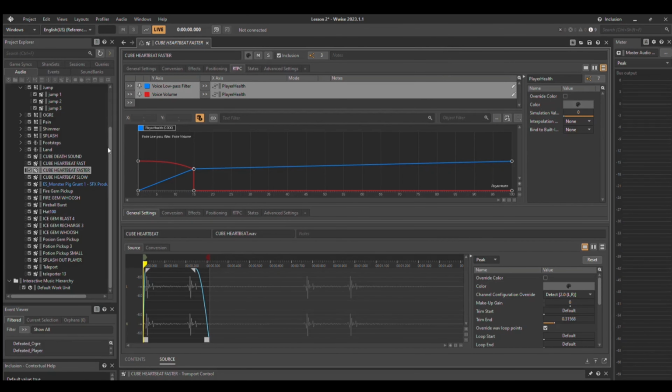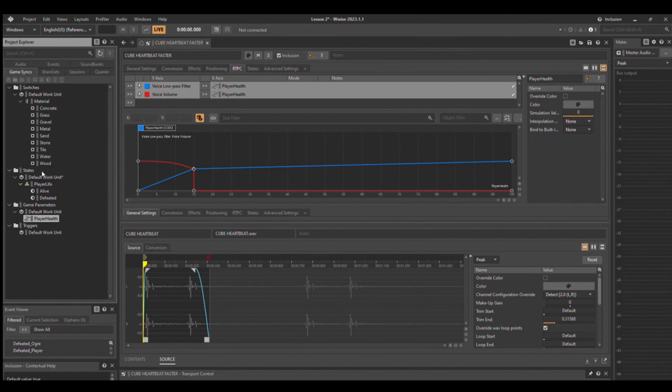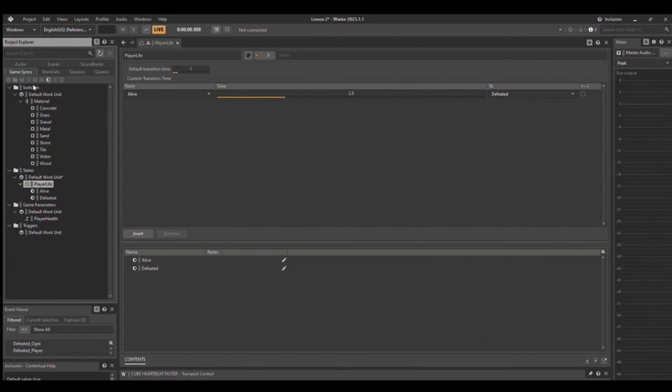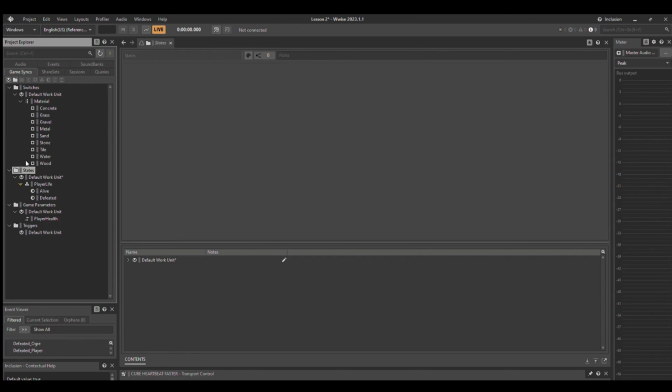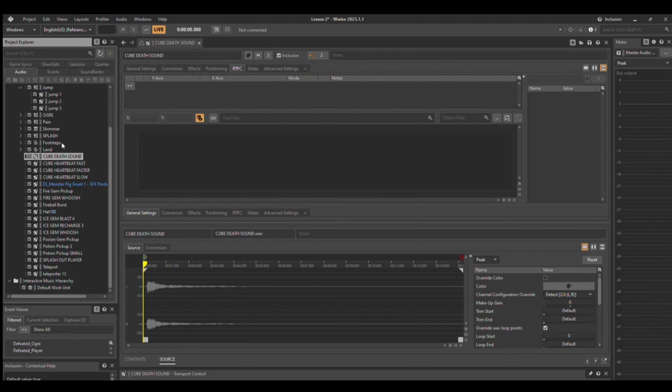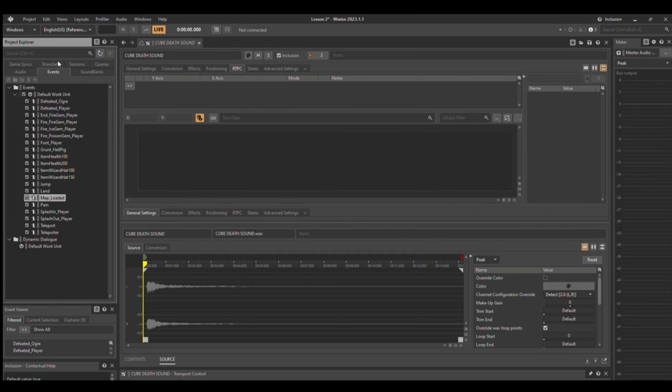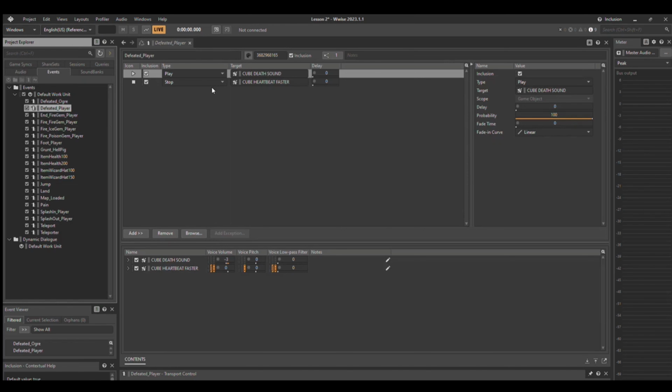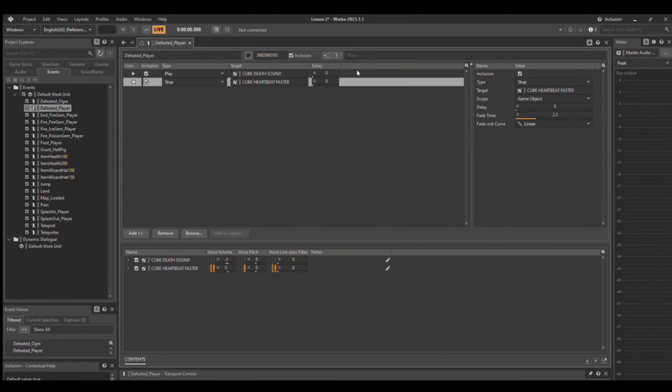Now, of course, I also added a sound for when the player is finally defeated, and to do this I headed back into GameSyncs. I set up a state called player life with 2 variables, one alive and one defeated. I imported a sound for the death, which is just a vocalization, a grunt, and a ringing bell. I then set up an event for defeated player, and it will play the cube death sound, and it will stop the heartbeat faster with a fade out time of 2.5 seconds.